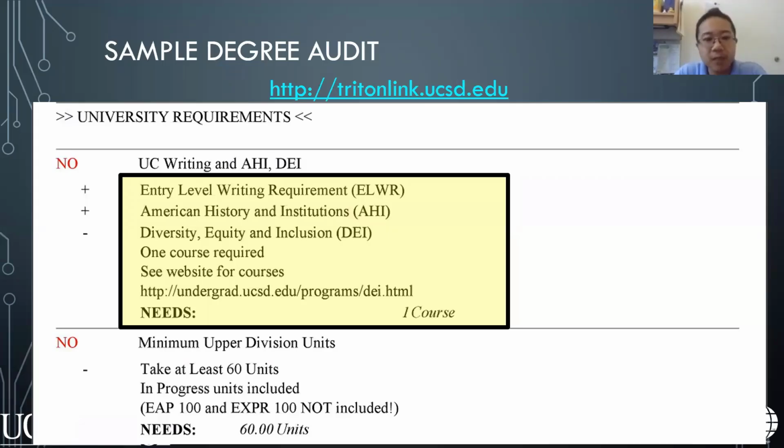But if you see on the page, and it has this on your degree audit too, if you go to that link, undergrad.ucsd.edu/program/di.html, it'll actually give you a list of the approved classes towards that.